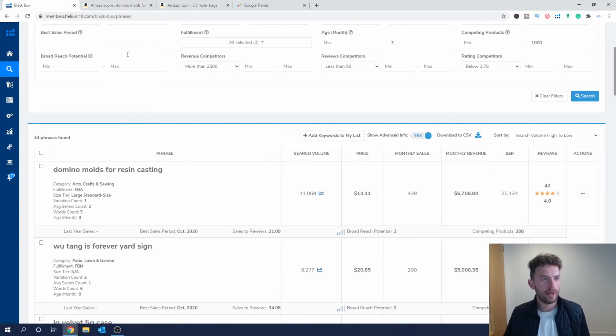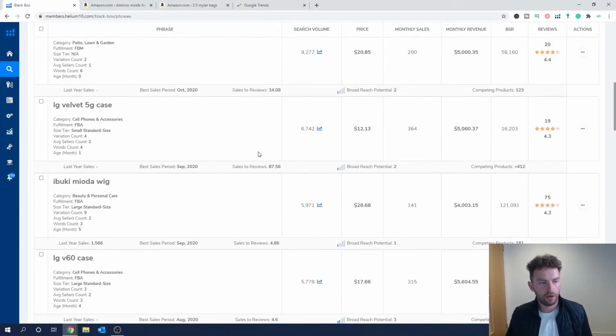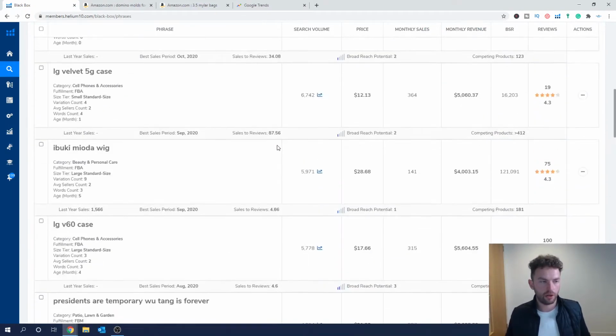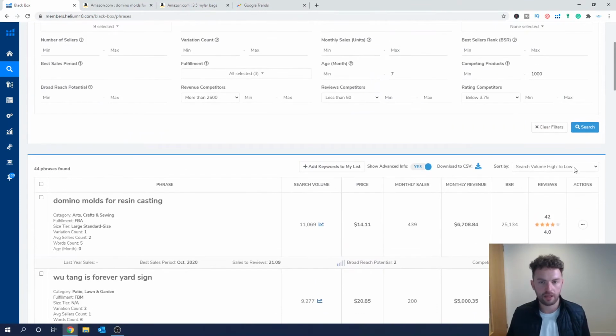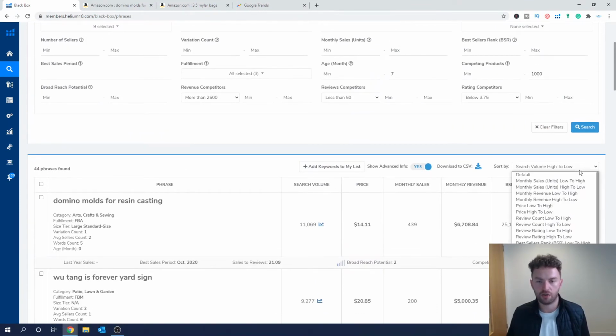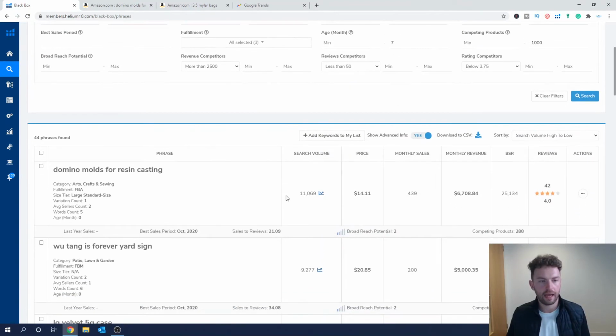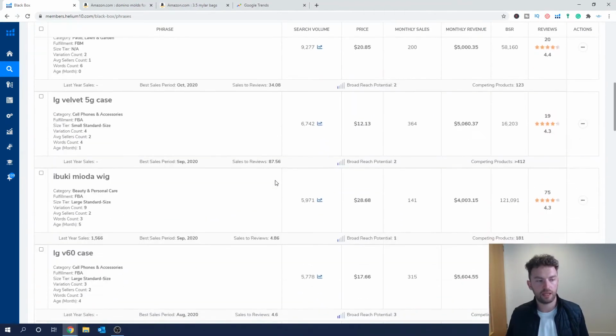Okay, back to Black Box. Now, all I would do is just keep sifting through. Another thing you could do is sort the search volume high to low. Where are we? High to low. And that way you're going to find big keywords of interest.